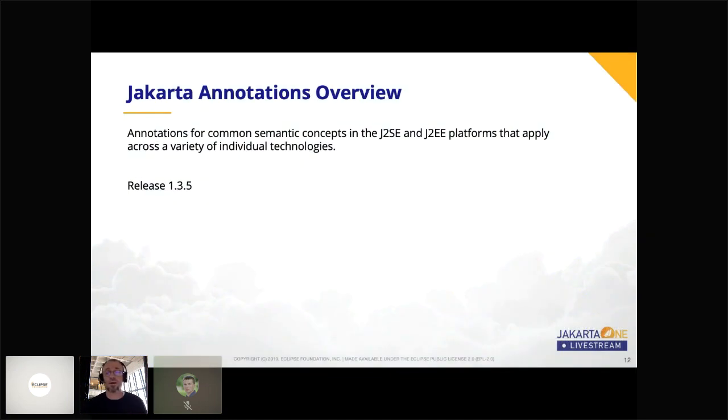So starting off, the Jakarta Annotations defines a collection of annotations representing common semantic concepts that enable a declarative style of programming that applies across a variety of different Java technologies. The standalone release of Jakarta Annotations uses the Java Platform Module System automatic module name of java.annotation to match the module name used in JDK 9. A future version will include full module metadata.